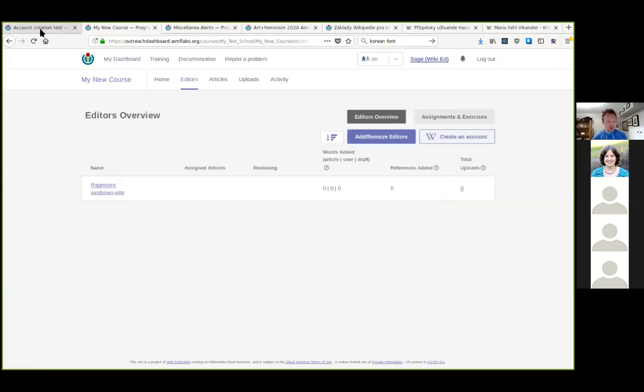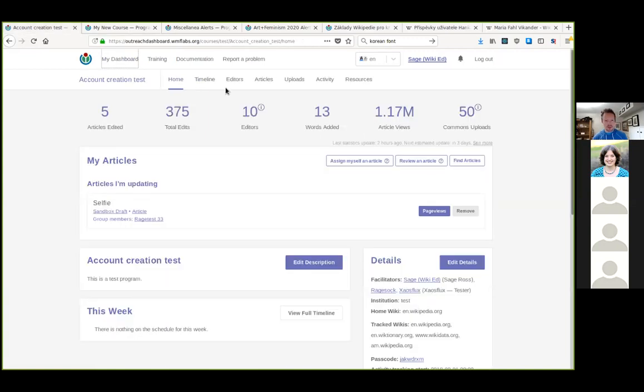So I'm going to switch over to an event that I already set up that already has some data. So while an event is happening, it will periodically, usually every couple of hours, get updated data with the latest edits that anyone has made as part of it.